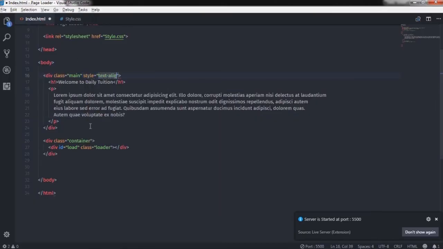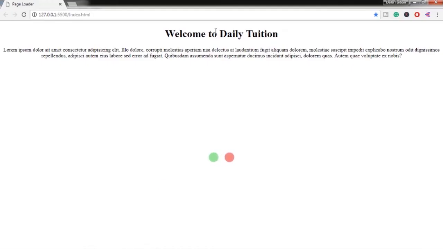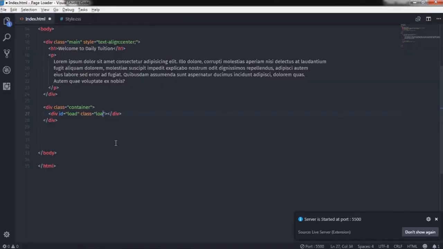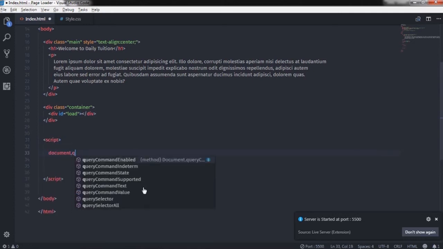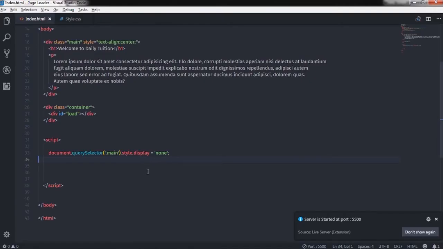We'll center this content using text align property of CSS. I will just remove the hard-coded loader class. Just before the closing body tag, I will create a script tag. In this script tag, I will select document. So we'll write document dot query selector, and in the parenthesis, I'll specify the class name, which is main dot style dot display. So I'll just change the display property of the main content and set it to none. So this will remove the main content from the page.